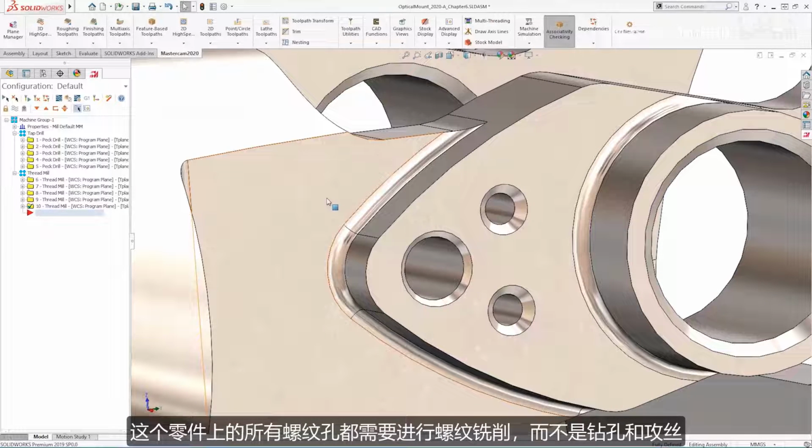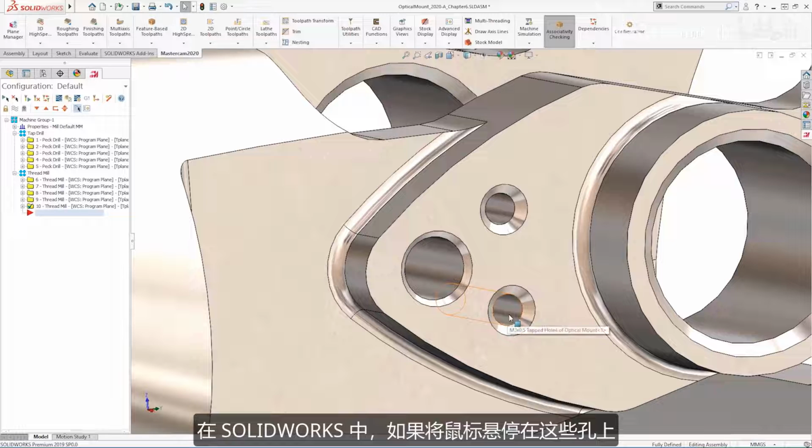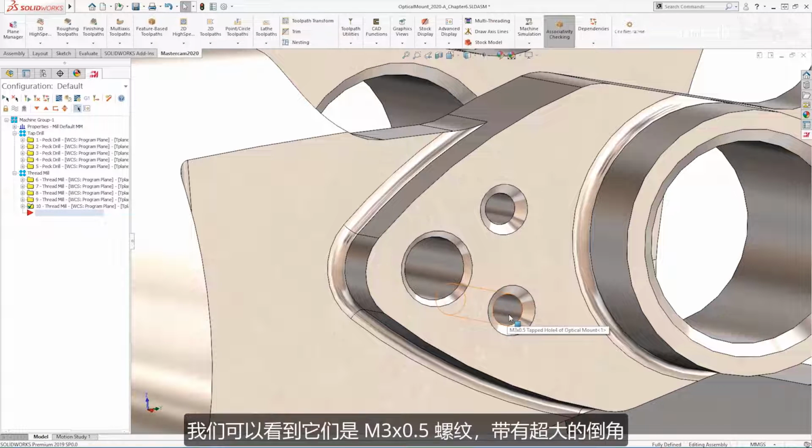All the threaded holes on this part need to be thread milled instead of drilled and tapped. In SolidWorks, if we hover the mouse over these holes, we can see that they are M3 by 0.5 threads, with an oversized entry chamfer.